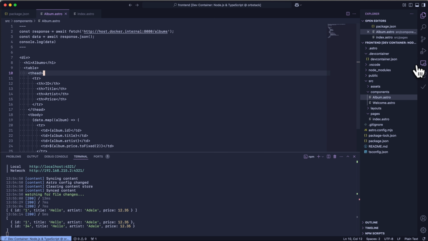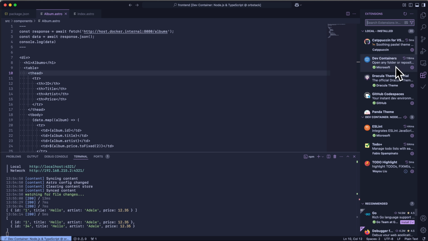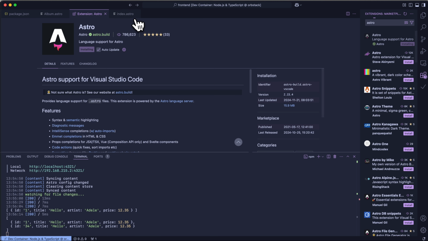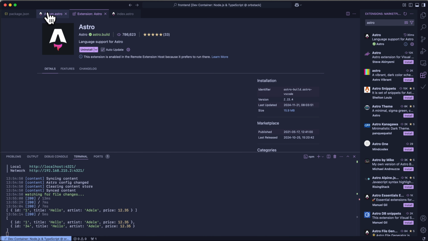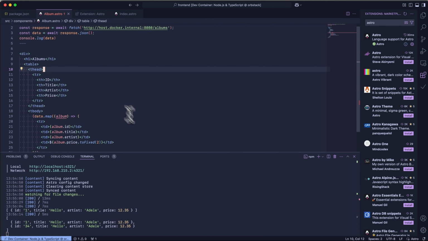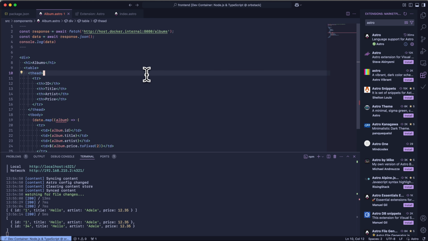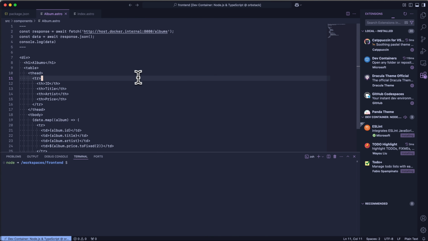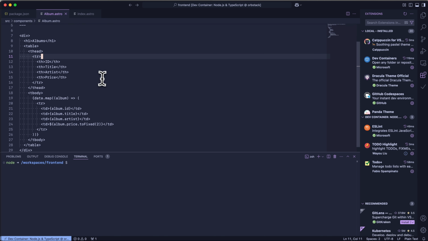So we could install the Astro plugin, and that would actually solve our problems, right? So now we have an Astro component, we have syntax highlighting, great. But if we rebuild this container, that extension just gets wiped. So we don't have any syntax highlighting when we reopen our container.